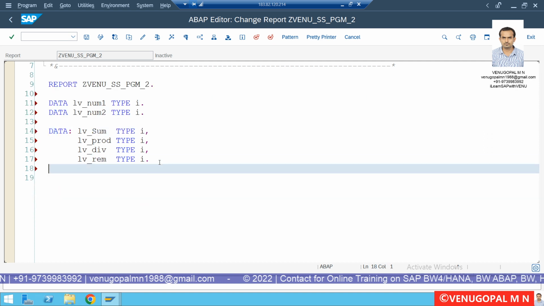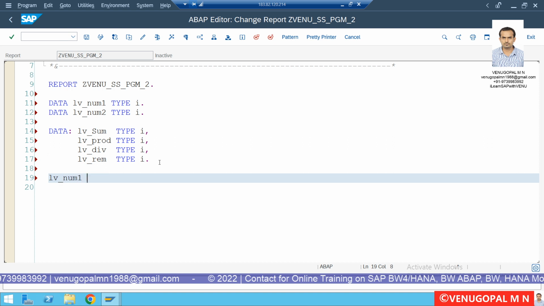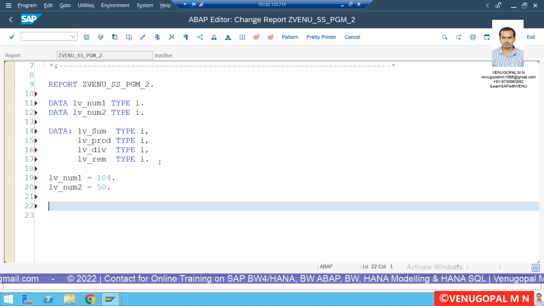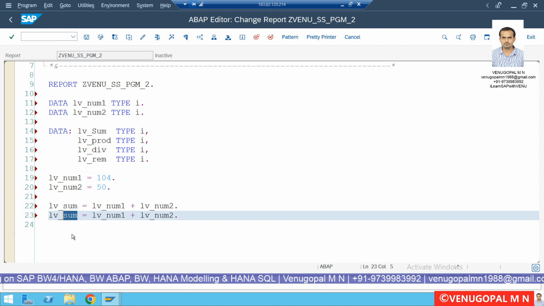Clear? Yes. LV_num1 104, LV_num2 maybe 50, 60. Let us take 50. LV_sum. So we just initialize the variable. LV_sum is equal to LV_num1 plus LV_num2. Clear, guys? Similarly, LV_prod is equal to multiply content of number 1 star number 2.